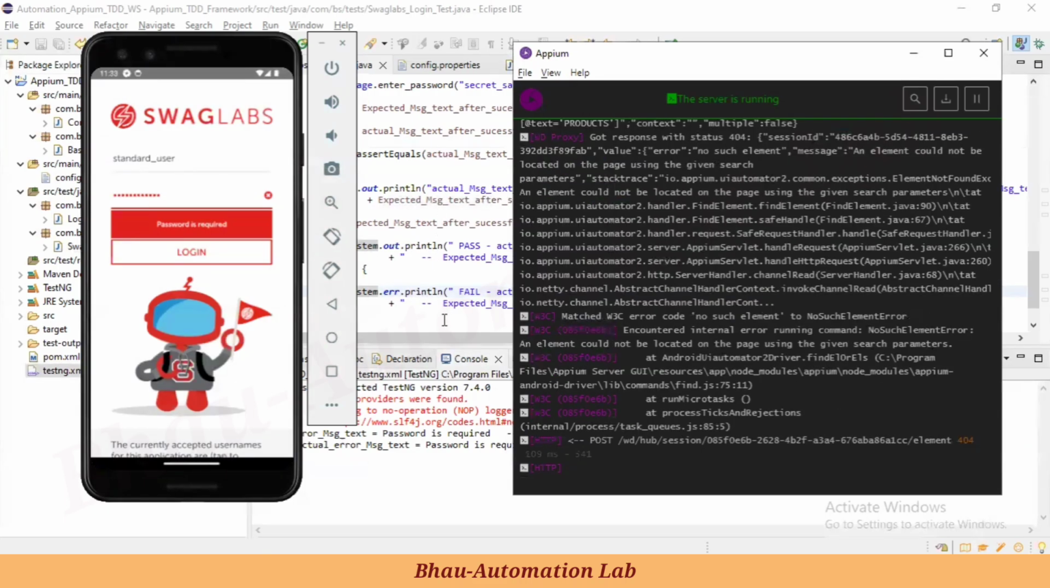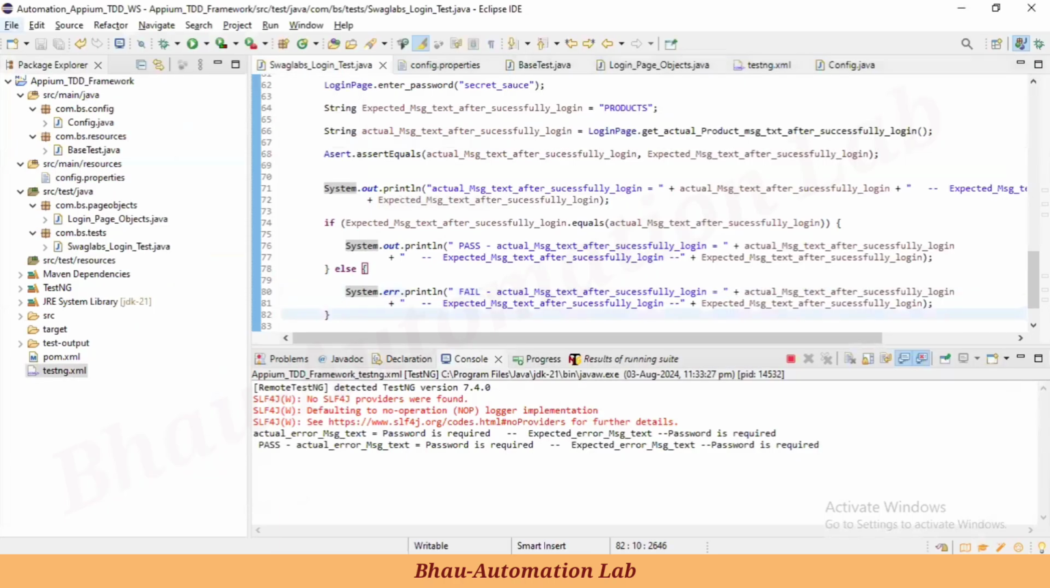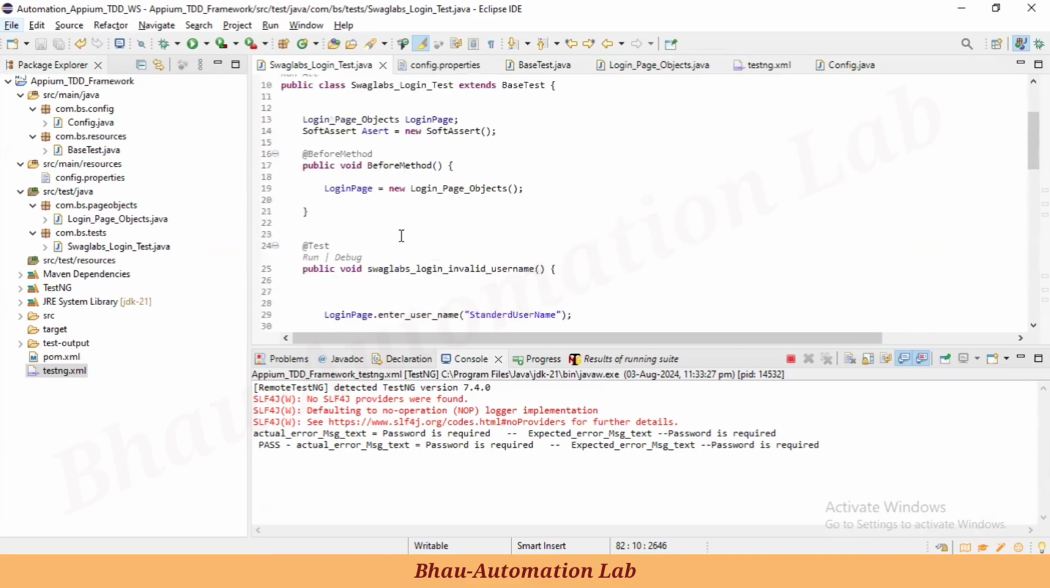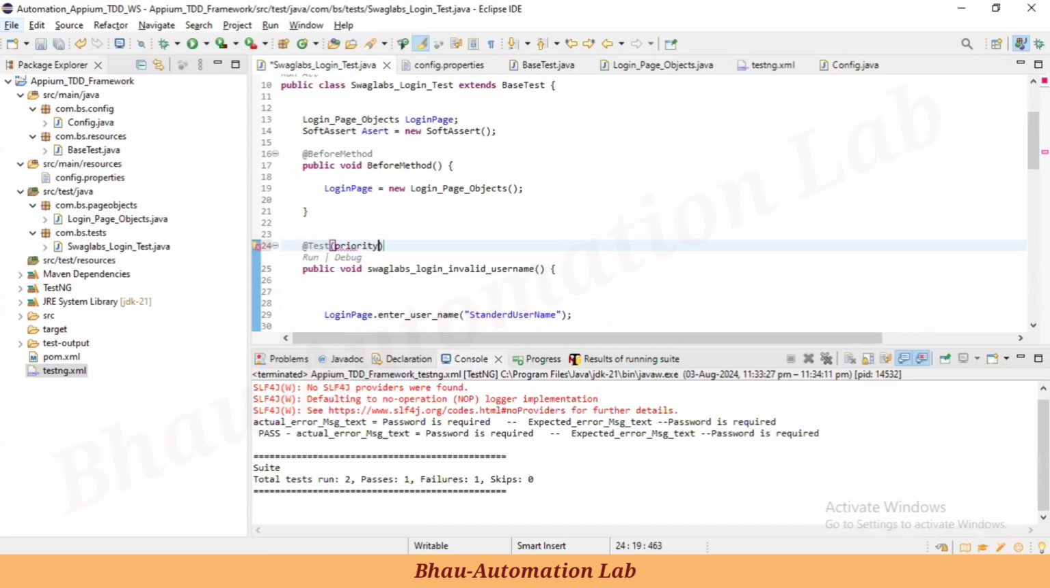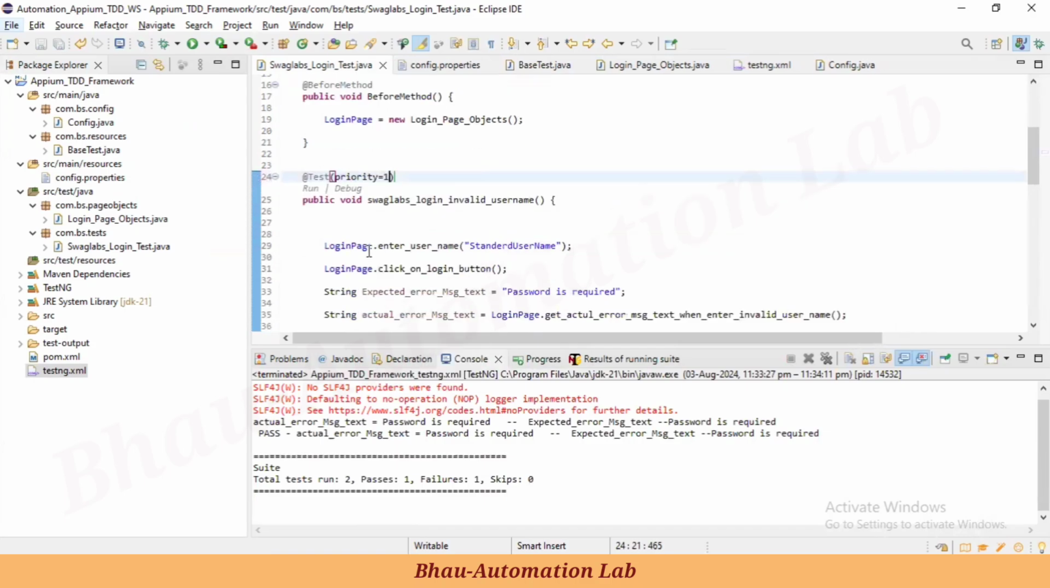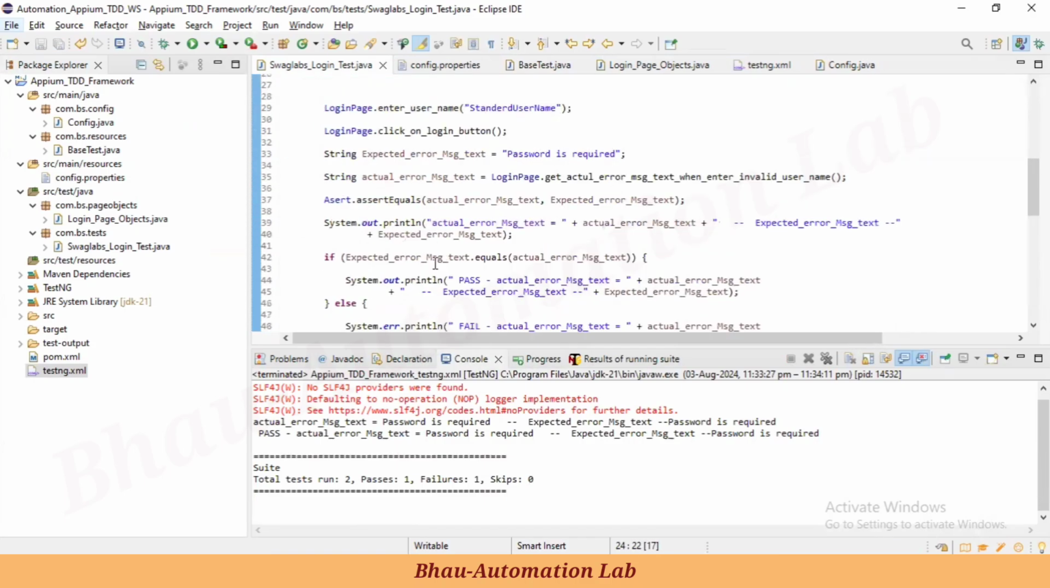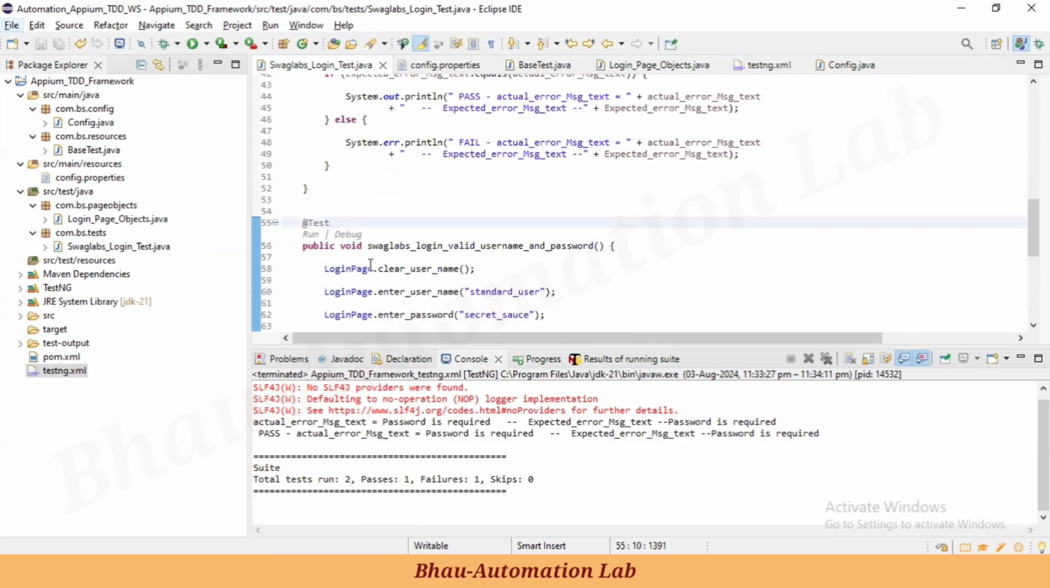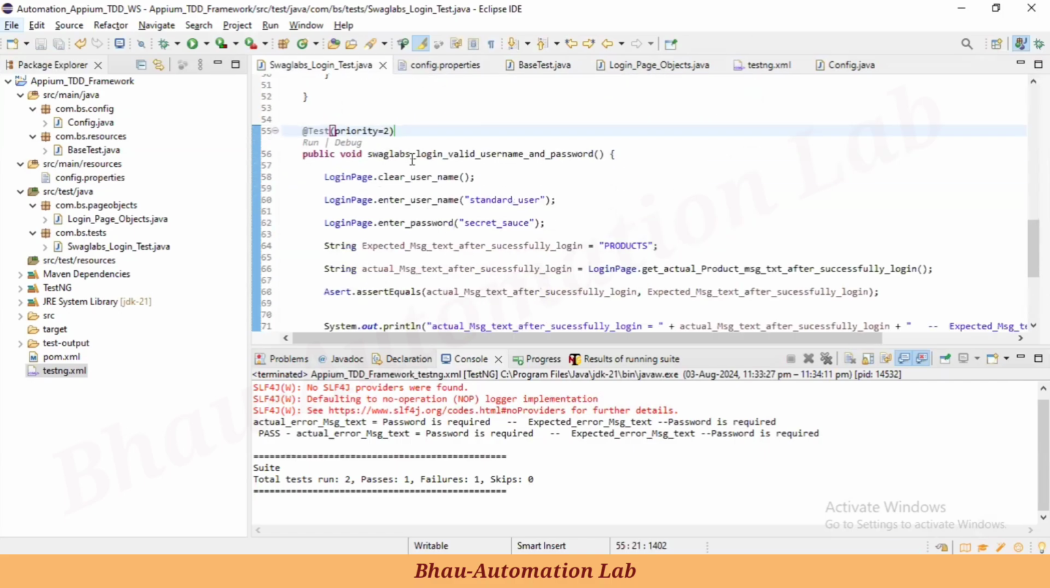Okay, let's see. Something is wrong, still wrong here. What is wrong? Okay. Meanwhile I'll tell you about priority. You can define here priority equal to 1 as well. So this is our first test case priority. You can define here as well priority equal to 2. If you are working with multiple test cases, you can define like this as well.